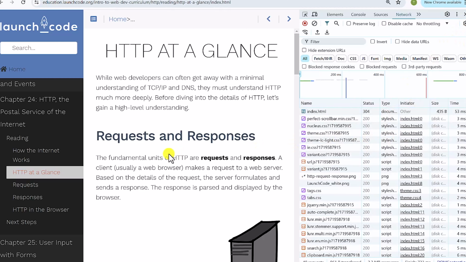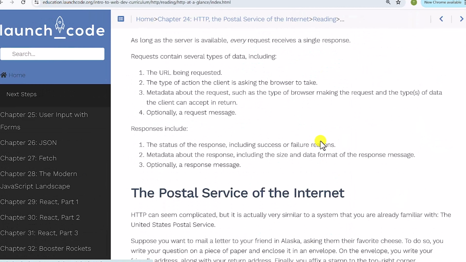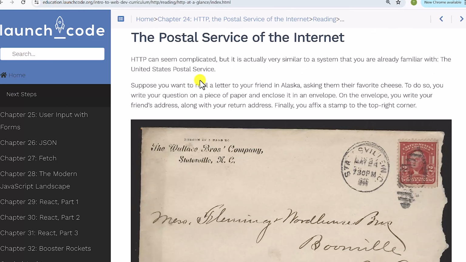It's important that you get familiar with this tool as well, because as a developer, this is going to help you troubleshoot some things as well. So as we go down to the next part, the postal service of the internet, this is what the HTTP is representing.